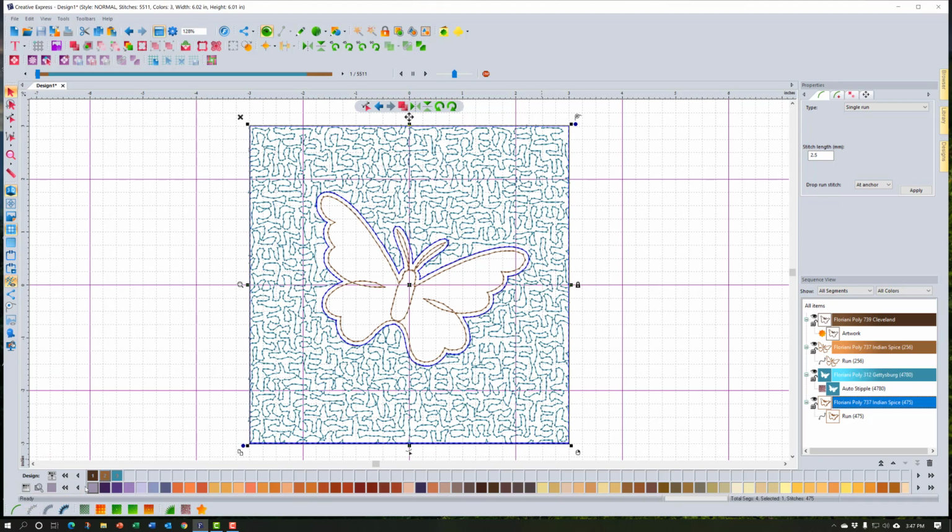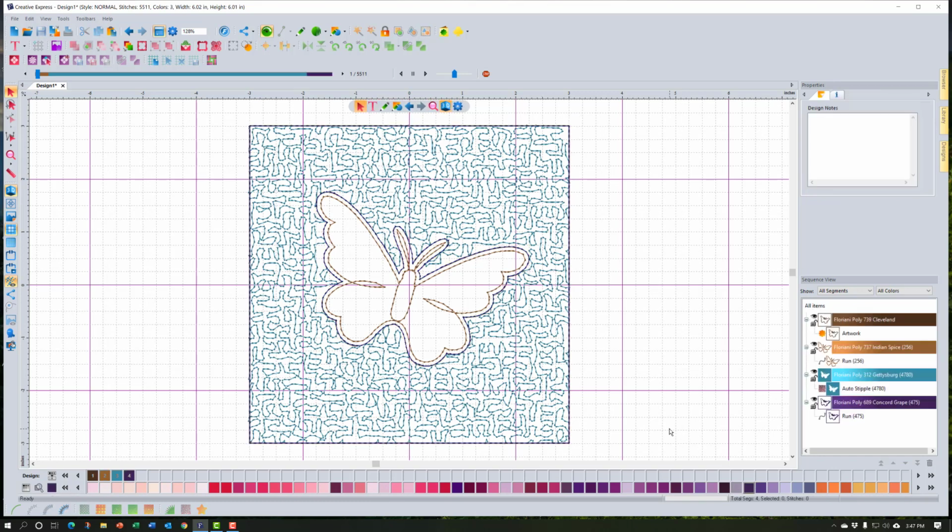Not much actually. Here we go, we're getting there. Let's shift over. I'm not having any luck. All right, let's make it a dark purple. Okay, so there you go. That's our run stitch outline with our trapunto in the middle.